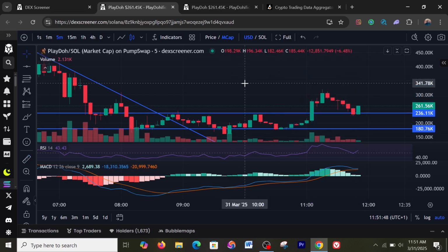So this is how you do it. You use trend line breaks, RSI above 50, then a bullish MACD histogram. This is how you do it, guys. That's the strategy. That's the very first strategy.